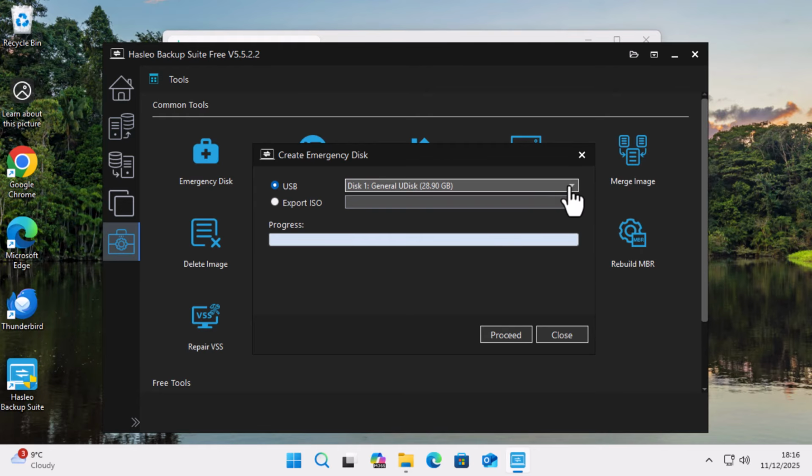So once we see this, we select our USB stick. It should already be selected. Just confirm by the size of the stick. Mine's a 32 gigabytes, so there's about 28 gigabytes of usable space. Going to make sure that the right one is selected, then click on proceed.